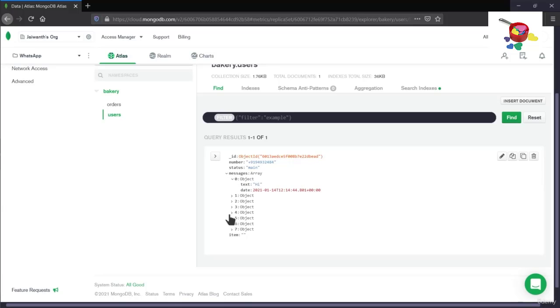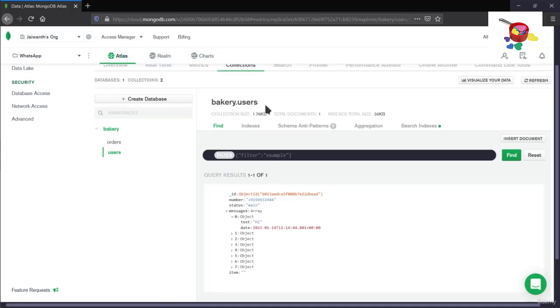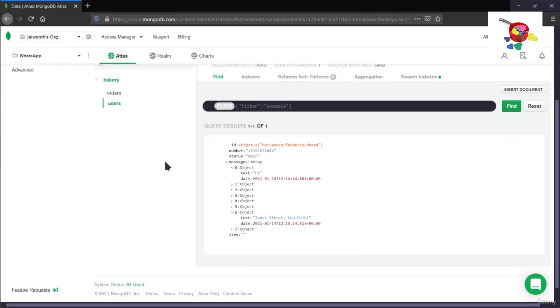So he has sent 7 messages in total, and every message is also logged, so that we can just keep track of what the person has sent, and we can respond according to that. As you can see, the collection size is extremely small, and I don't think you can actually exceed the limit of free tier as well. So that is basically how this bot works.